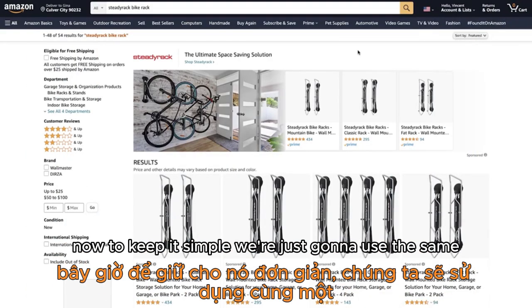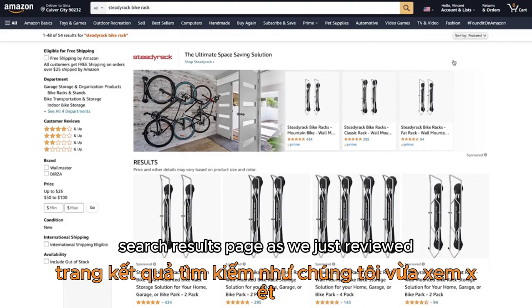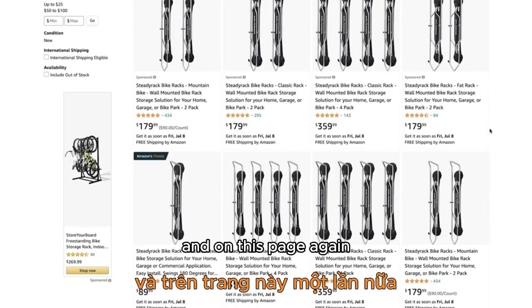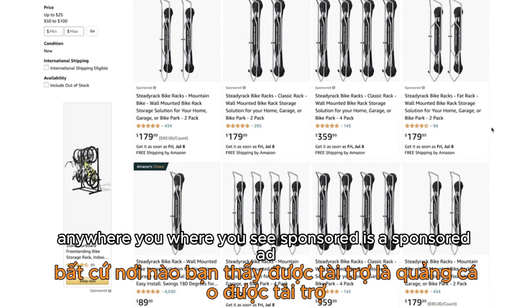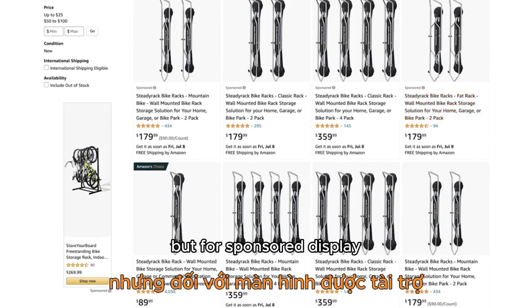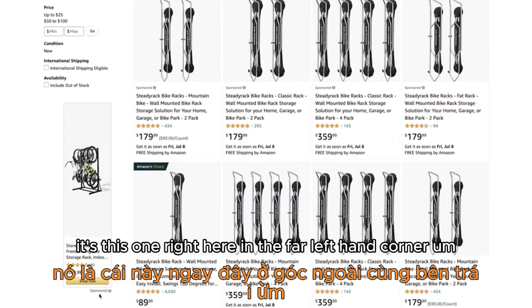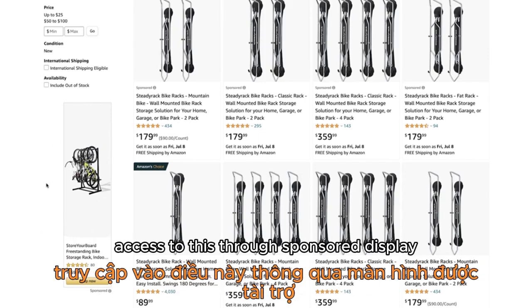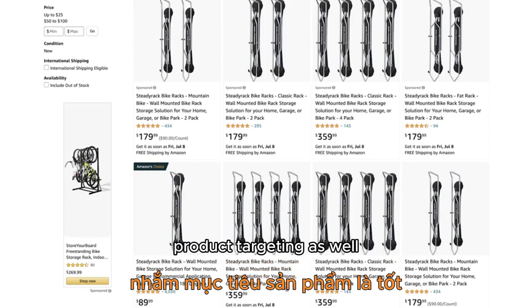To keep it simple, we're just going to use the same search results page as we just reviewed for sponsored brands. And on this page, again, anywhere where you see sponsored is a sponsored ad, but for sponsored display, it's this one right here in the far left-hand corner. Now, this is often associated with DSP placements as well, but you can actually get access to this through sponsored display product targeting as well.